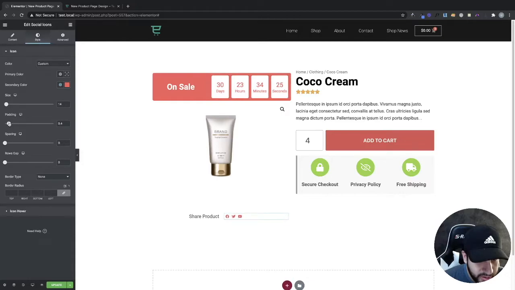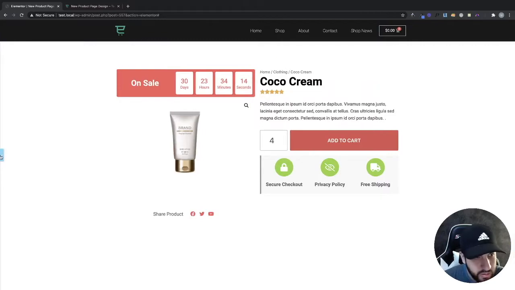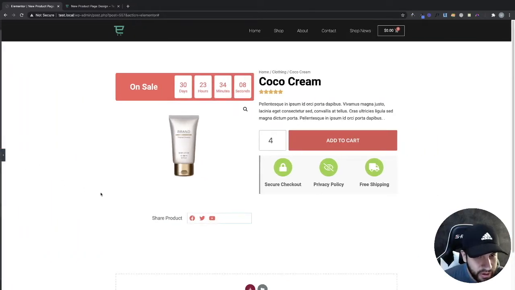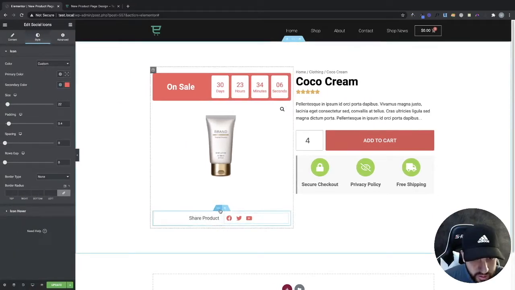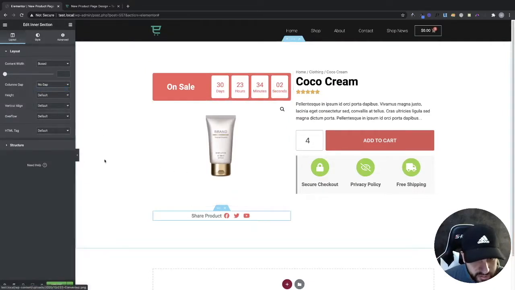Move this padding here just a little bit. And then let's make the icons a little bit bigger. I think that's fine. Might do 20. I think 22 is good actually as well. Okay. And we want this a little bit closer. So click on your section, and on your column gap, go ahead and remove that gap. That's better.